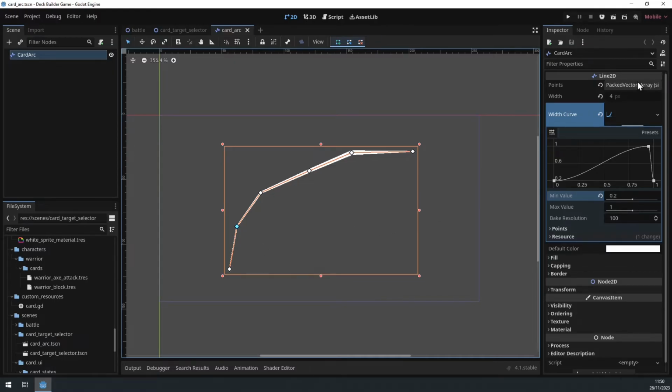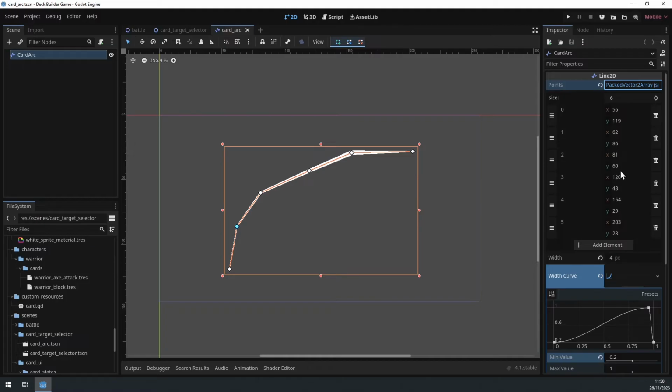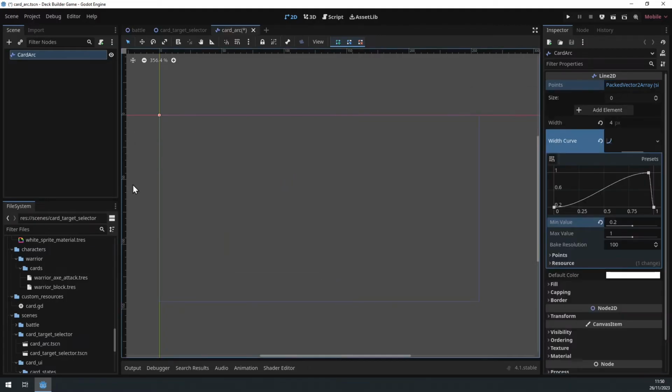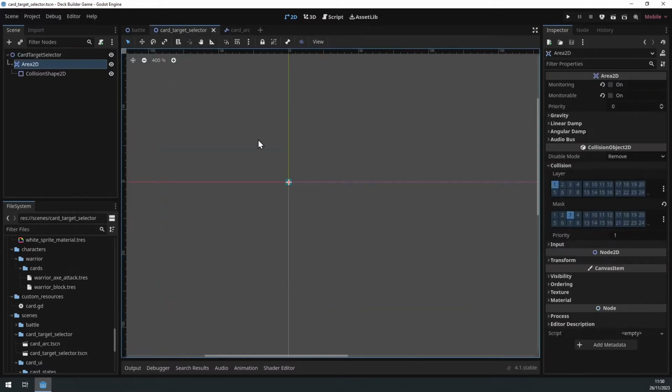So if we go to points, you can see that we have all these points here, but if we press this reverse button, it will erase all the points from the array. So we can save this scene, and that's all the setup we need for the card arc. Now if we go back to the card target selector, we need to instantiate the card arc here.